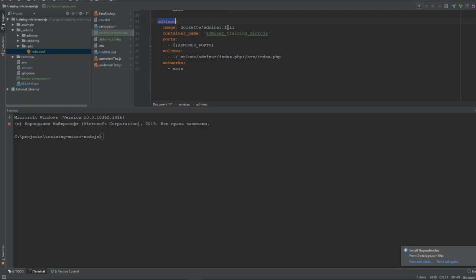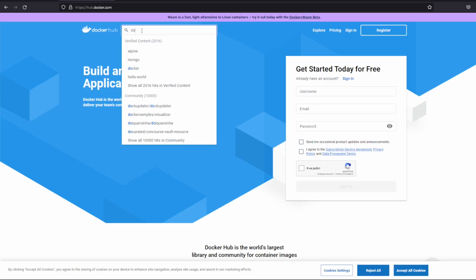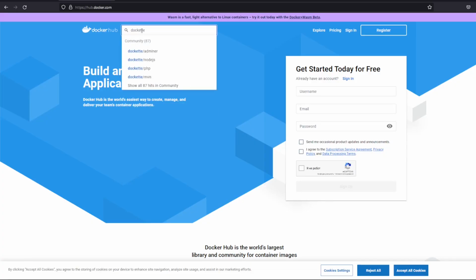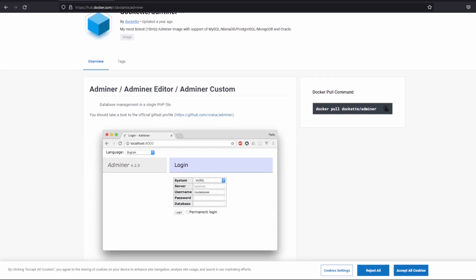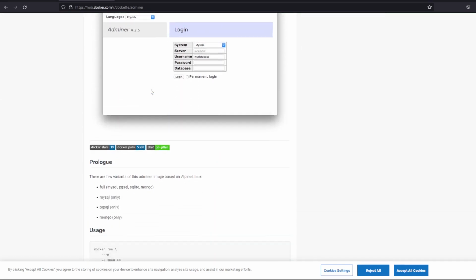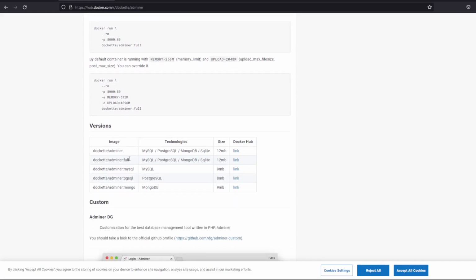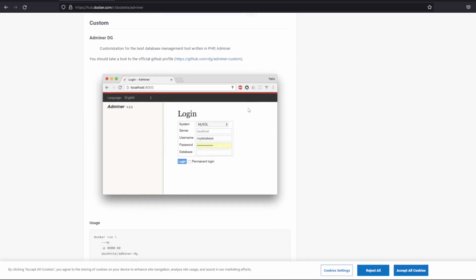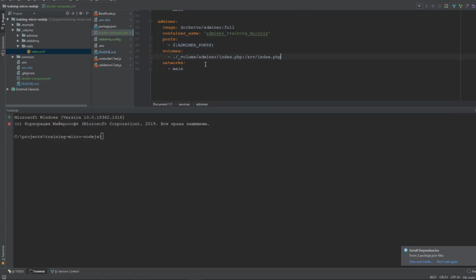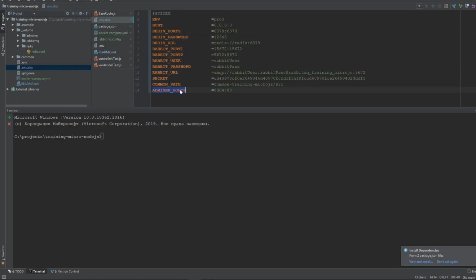Admin, we need to view databases. The image will be located along this path. We also need a port, which is described in the global environment file.